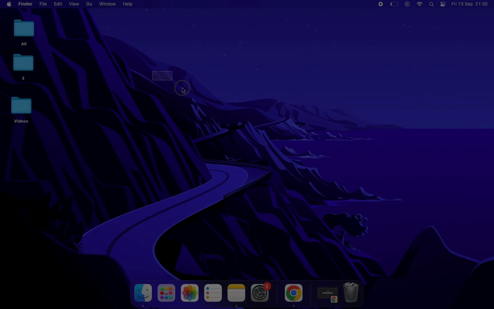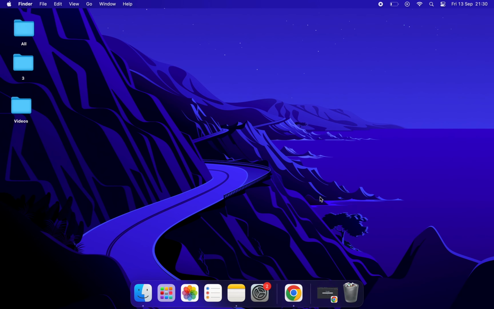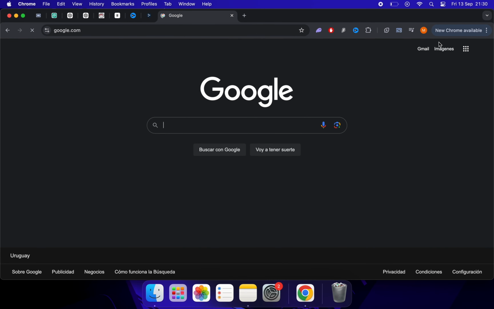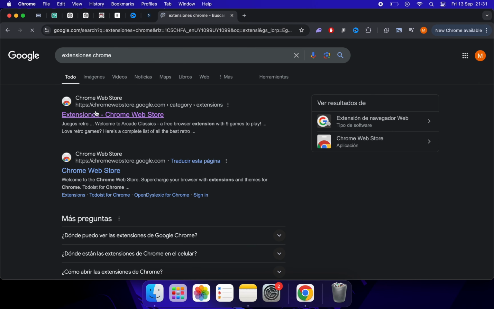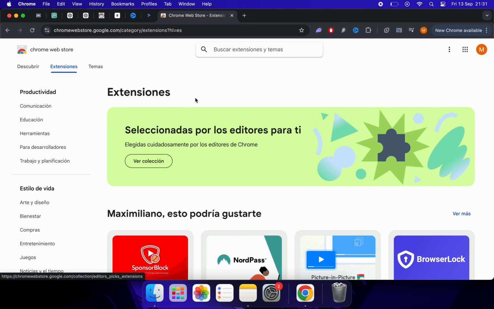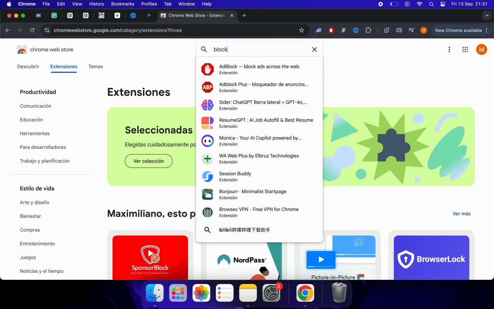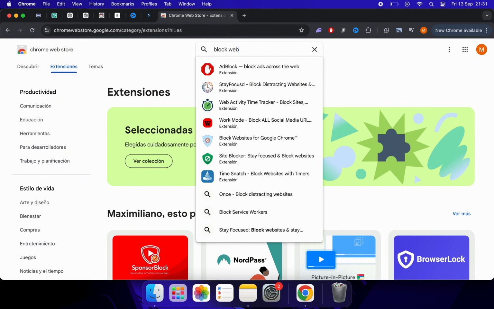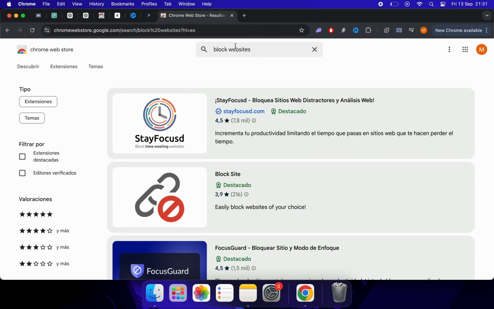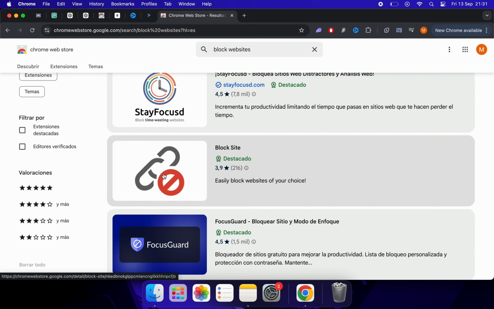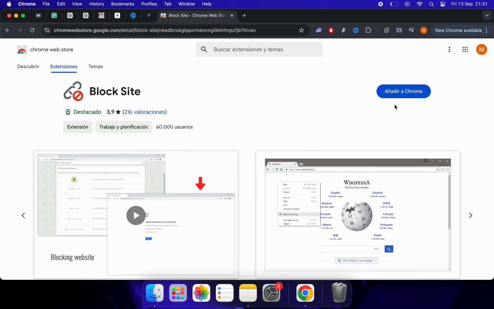Hi guys, today I will show you how to block websites on Chrome in PC. Well, the first step is to open Chrome. Then we will search for Chrome extensions. Here, we will search for block websites. Click on the extension called Block Site and add it to Chrome.